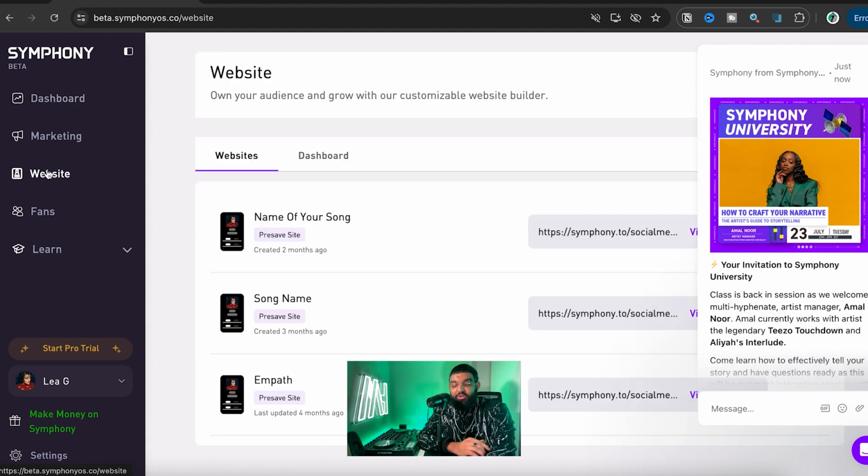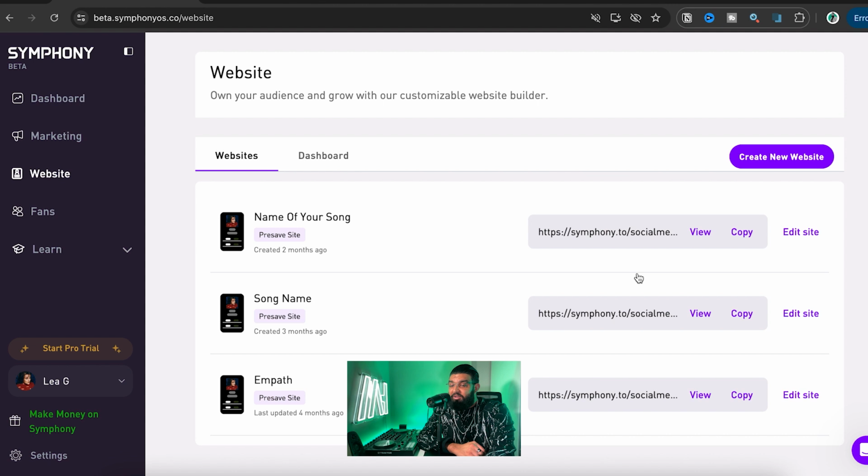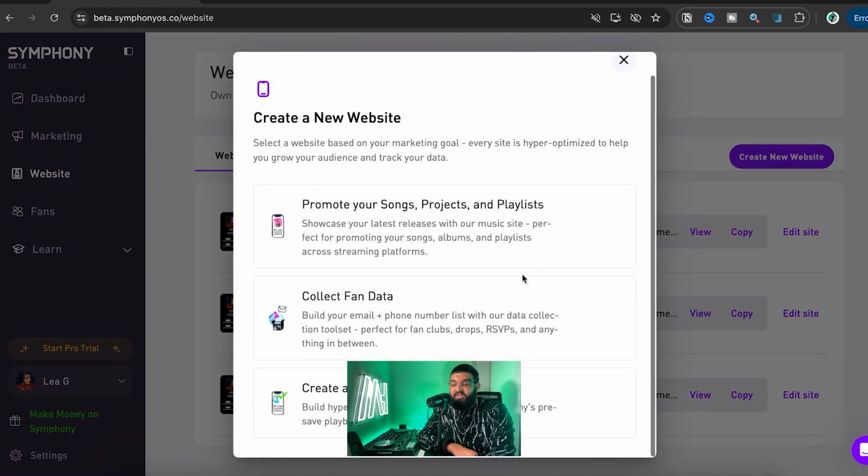But you head to this section called website, and then you can do so much more. I'm going to use a client's example account, but you can create a brand new website. And these are the 3 different types that we're going to go through. Number 1, to promote your song, projects, and playlists, kind of like a Linktree, but better. Number 2, to collect fan data as a mailing list or phone list sign up. And finally, a pre-save campaign. We're going to do this all together in the next 5-10 minutes, all right?